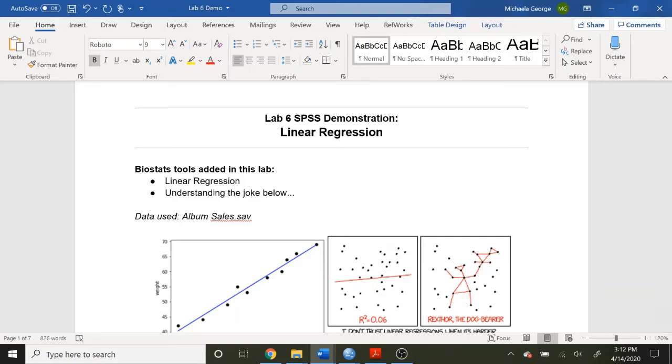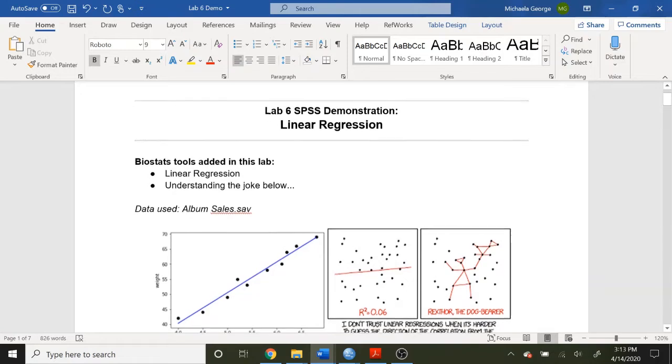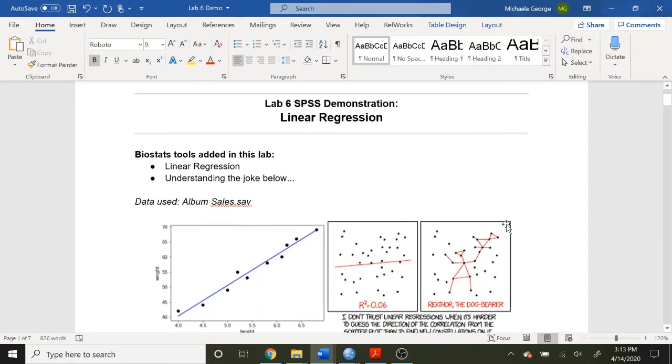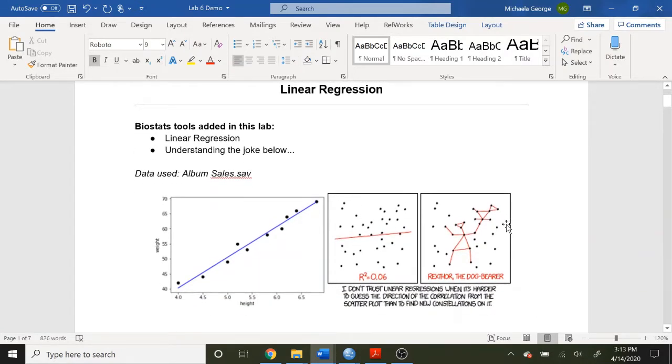Hi everyone. I'm going to go through the Lab 6 demo right now, and this is the lab, our final lab of the semester, linear regression. So the tools that we're going to add to our biostats toolbox, not only linear regression, but understanding linear regression so well that we also are able to understand this silly little joke right here.